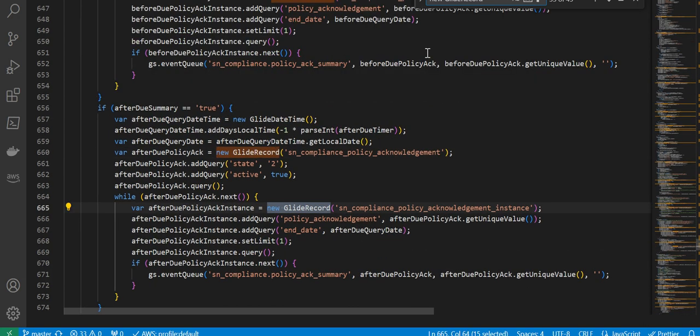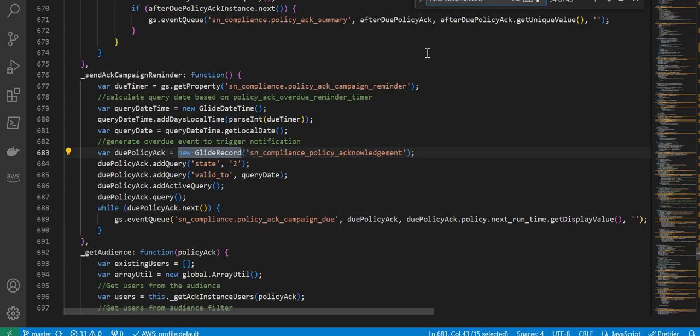So I'm looking at the different tables which are used by this script include, so we understand what it is doing. So basically, it is trying to look at policy acknowledgement instances, and then it's trying to map users, and then there is a mapping between acknowledgement to the users and groups through M2M, all of that. So all that is coming into play.